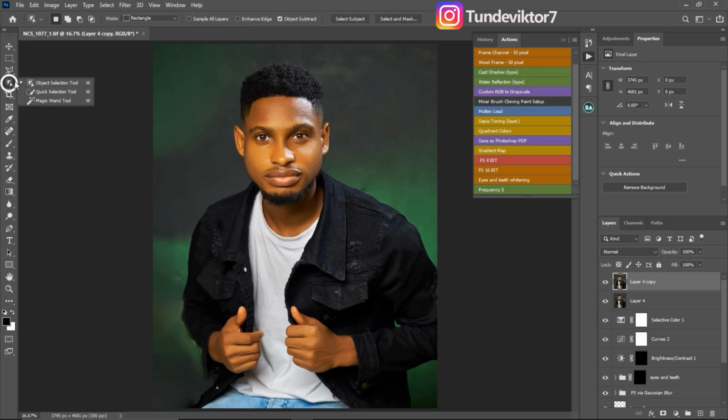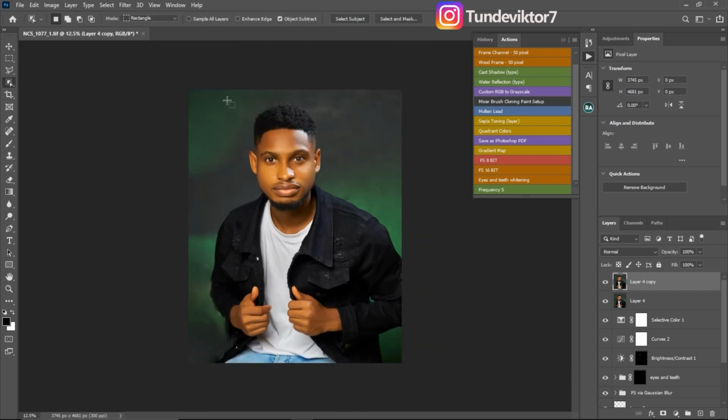So I'll just click on my subject selection tool. If you have the later version of Photoshop, you can see the object selection tool, or if you have the later version of Photoshop, you can use this quick selection tool. But I'm just going to click on this object selection tool, and just click and drag on my subject like this, and Photoshop will automatically select my subject for me.